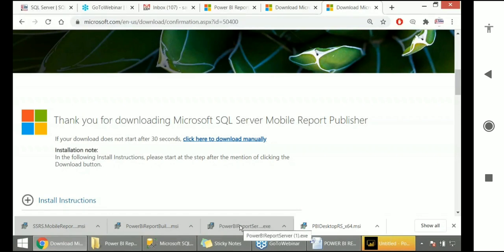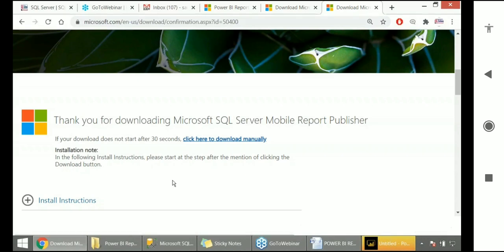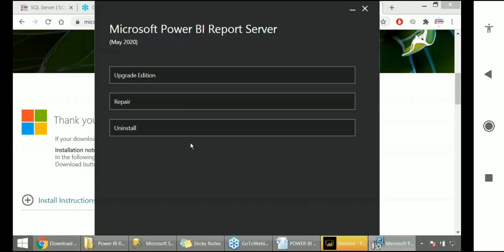So in total we have 4 installations. Besides the existing SQL Server in our computer, we now have a total of 4 Power BI installations: 3 tools and 1 server. I installed the tools first, and now we are going for the server.